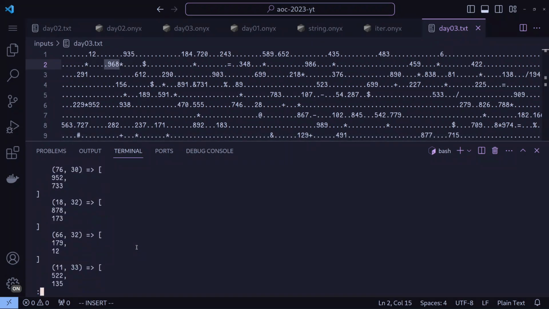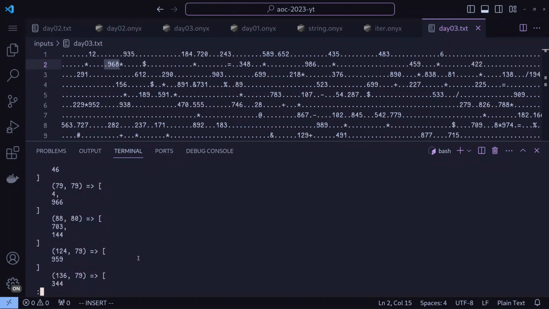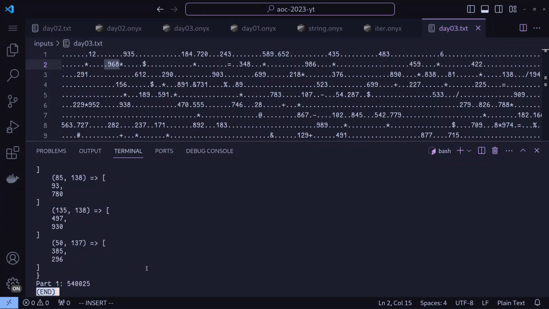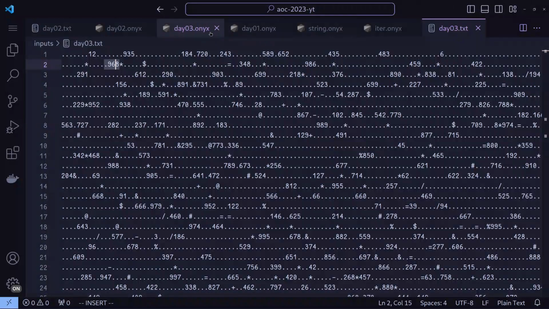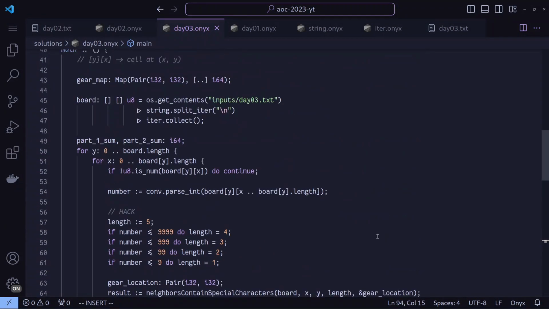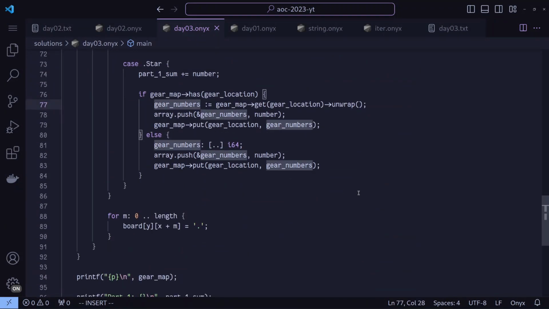Out of curiosity, I'm just going to scroll through this. I don't see any that have more than two numbers. So it looks like we could have done the cheater's way, where we don't store them, we just multiply them preemptively. But that's all right. You got to use dynamic arrays as well as hash maps, so nice fun challenge.